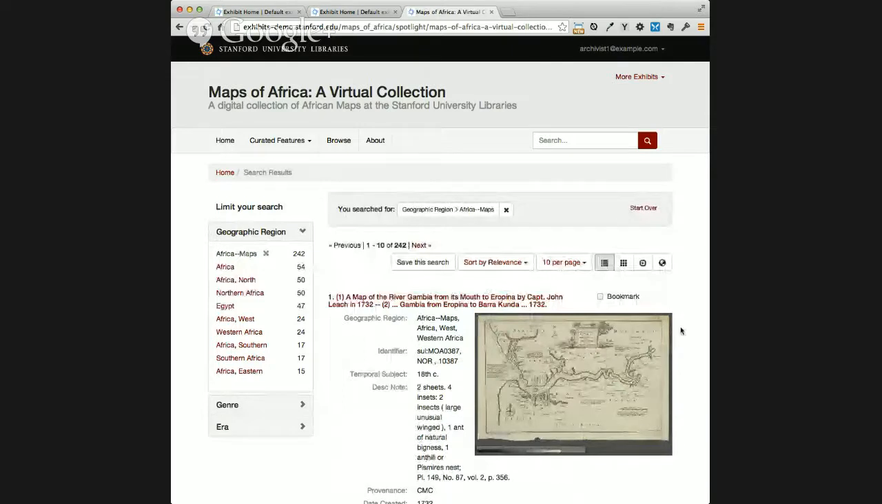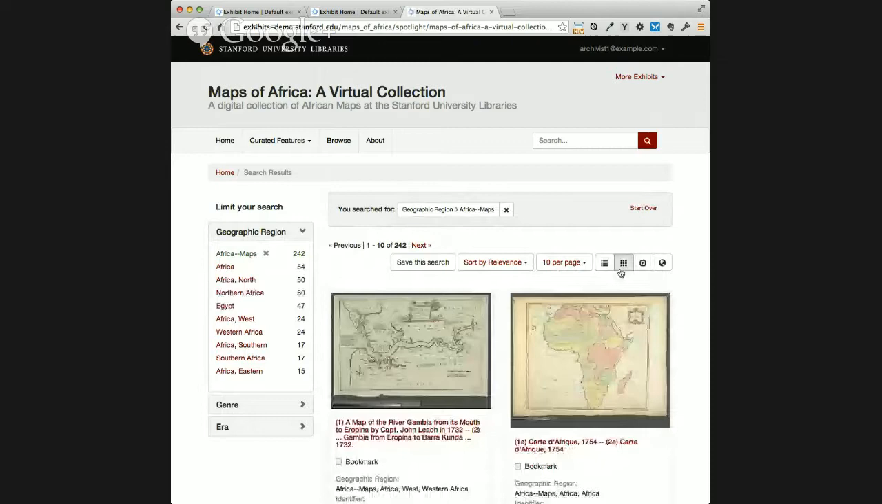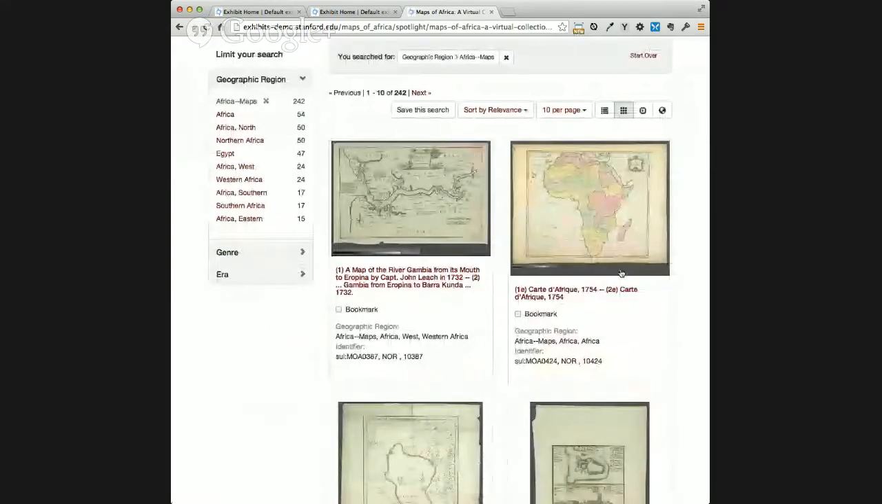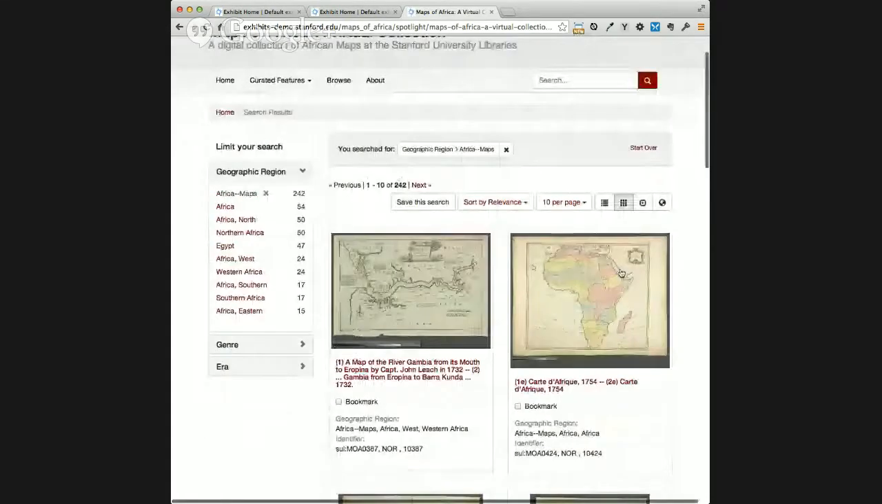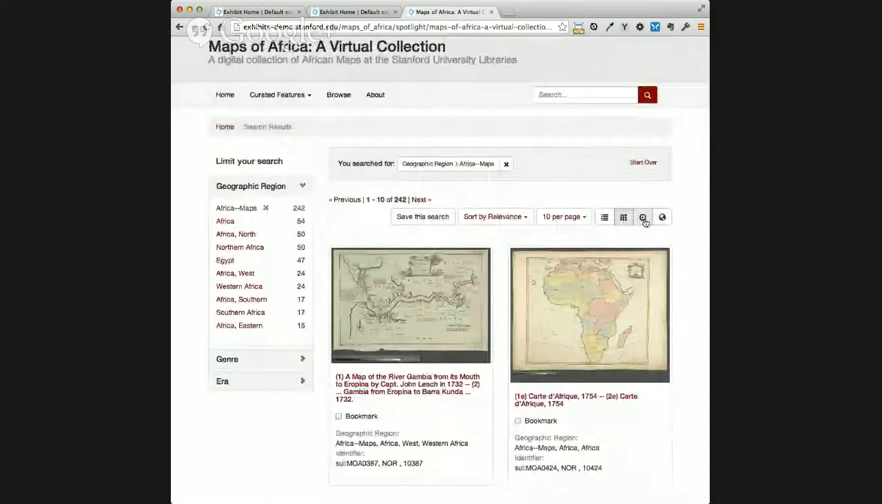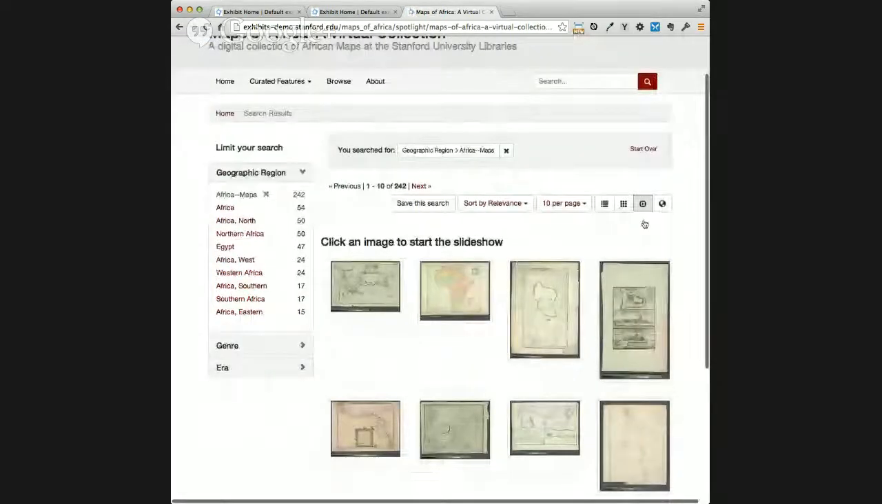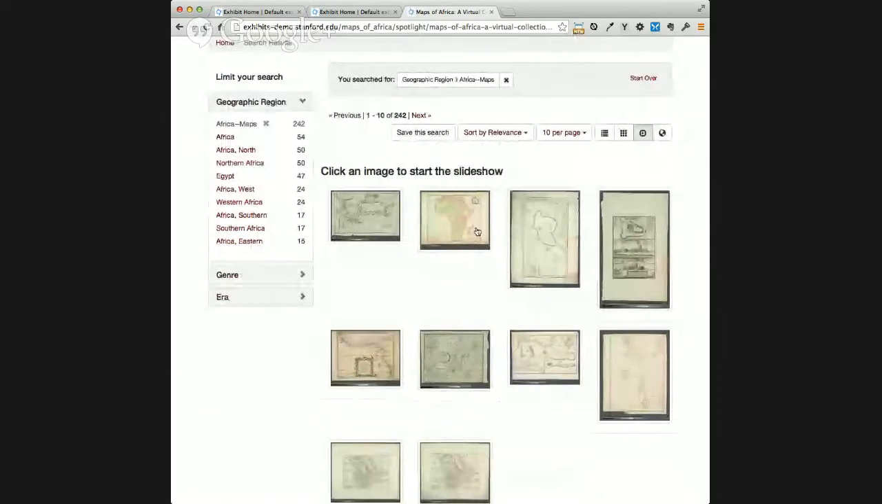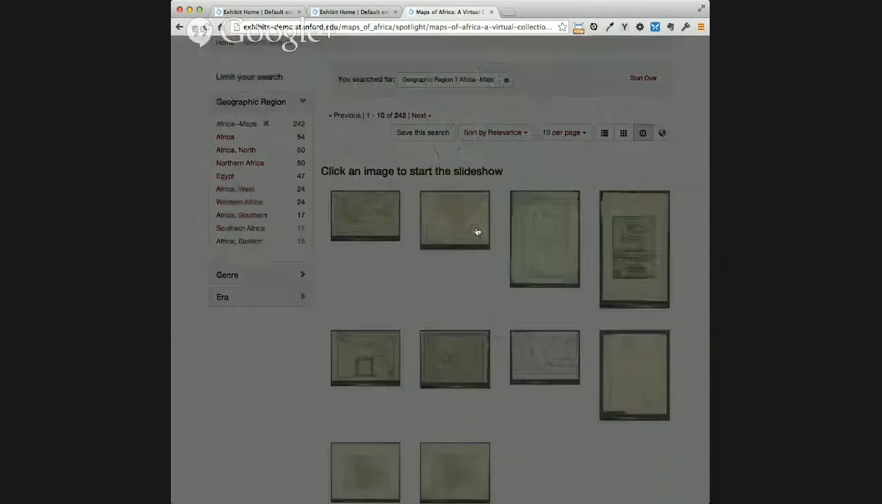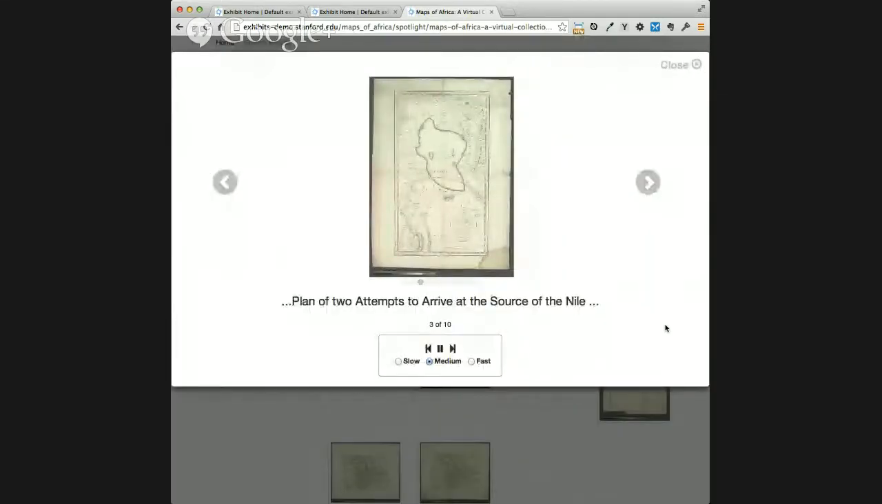So in addition to the list view that we're looking at now and the gallery view, which we've had available through most of Spotlight development, we now have two additional views. So the first I'll show you is the slideshow view. So when we switch into that, we get a little bit different display, just a grid of the items that are in the search results. And when we click on one, we go into a slideshow view.